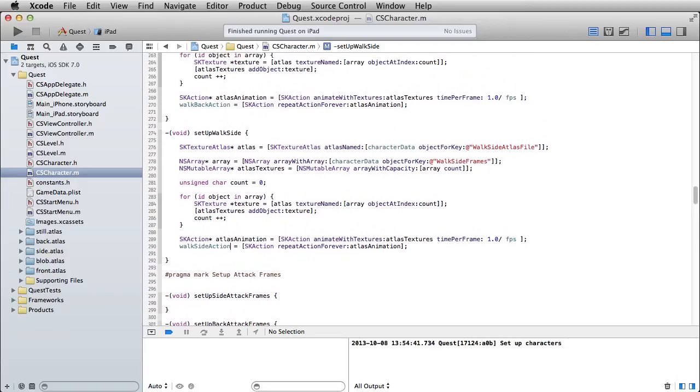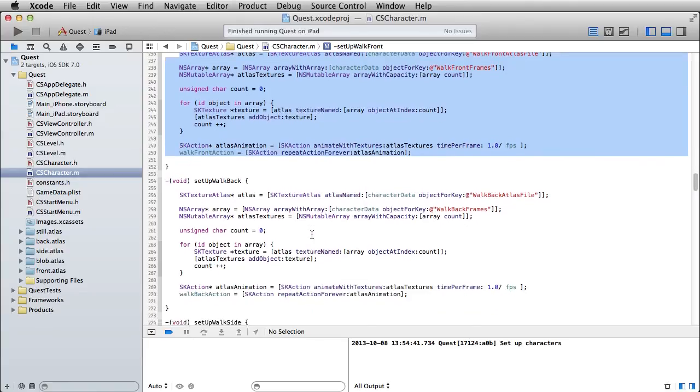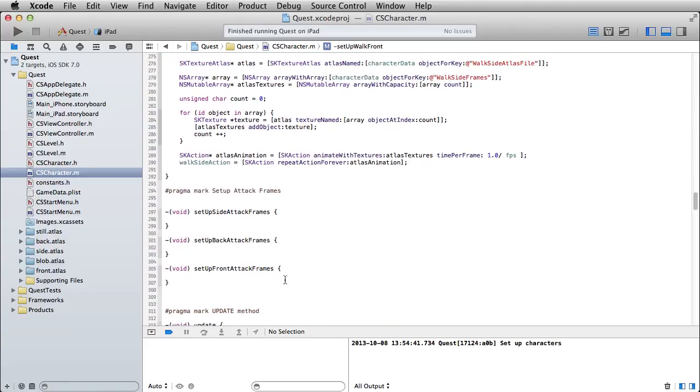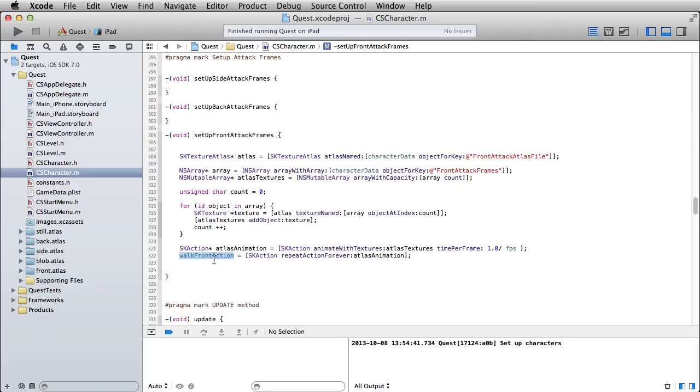So let's start with the front ones. So scoot back over here to the top, steal out what we can. I guess I kind of have these written out of order, don't I? All right, so this will be our front attack atlas file. This will be our front attack frames. And we get all the way down on here, and this will be front attack action, and that's where our if statement is going to go in.